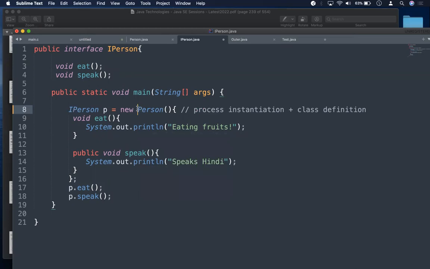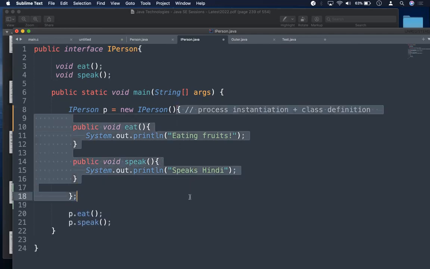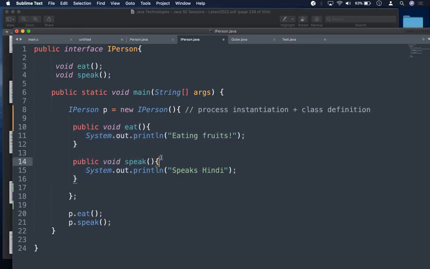So now the implementation class is going to be an anonymous inner class. Because it's an interface, all the members are public. So public void eat is one implementation, and public void speak is the other implementation. And finally, my class is done. This is my anonymous inner class inside an interface, inside of a method, so it's a local class. And it is providing implementation for the abstract methods of the interface. That's the main purpose actually.